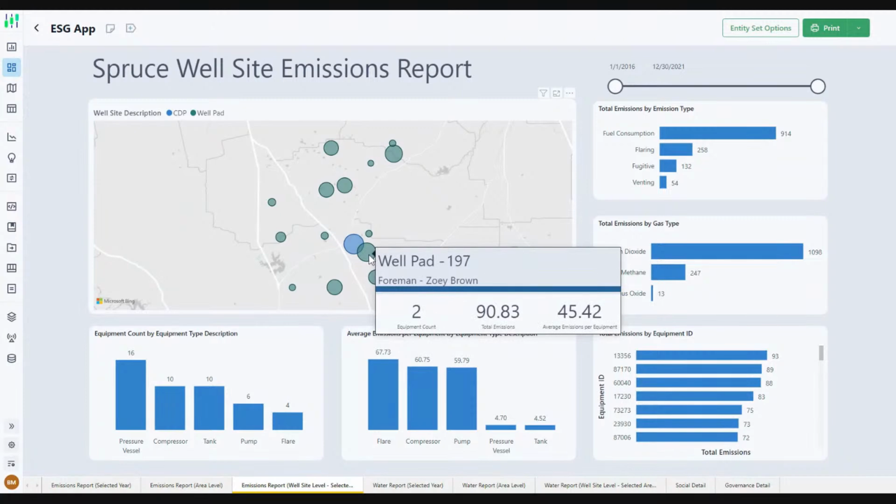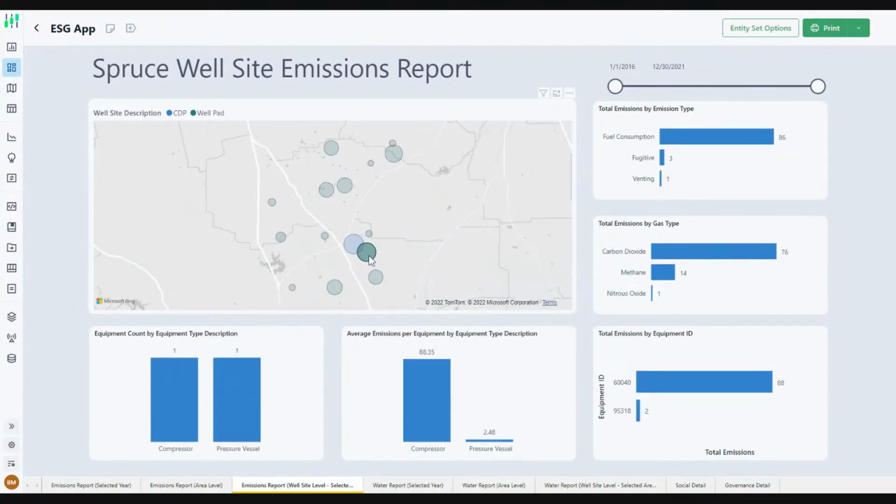Because we can track at that well site level, we can give information within Petrovisor around consumption, around venting, around fugitive emissions, down to the component level, the equipment, the tag ID. This solution is so robust, and it is so because we are tapped into all of the source information via our unified data model. So I'm clicked on one site here, and looking at that site, I can see that there's a compressor and a pressure vessel.